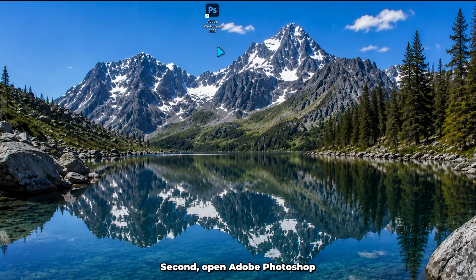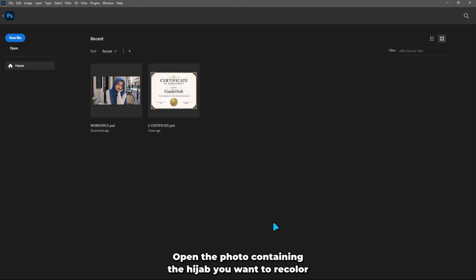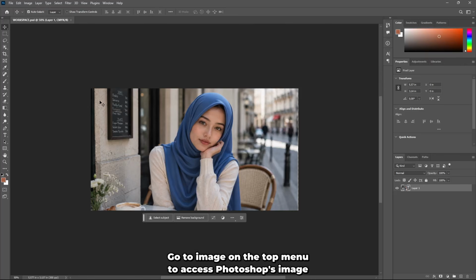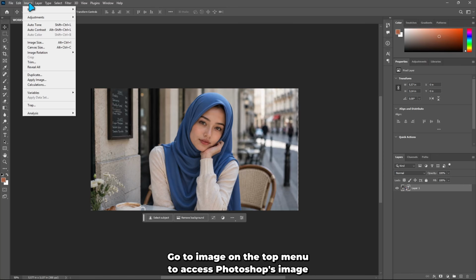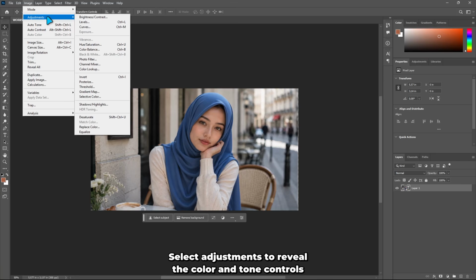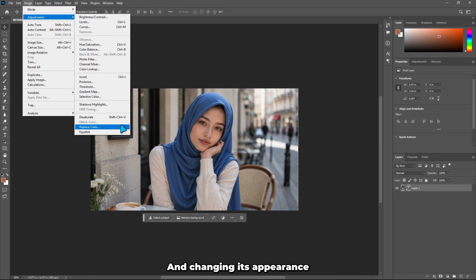Second, open Adobe Photoshop. Open the photo containing the hijab you want to recolor. Go to Image on the top menu to access Photoshop's image editing commands. Select Adjustments to reveal the color and tone controls. Click Replace Color to open the window used for sampling an existing color and changing its appearance.